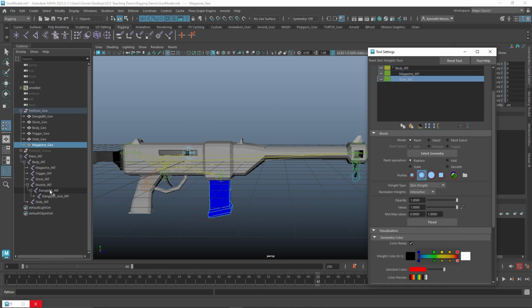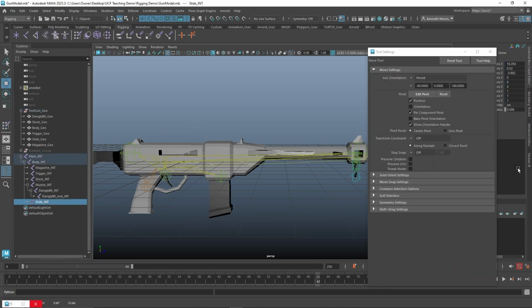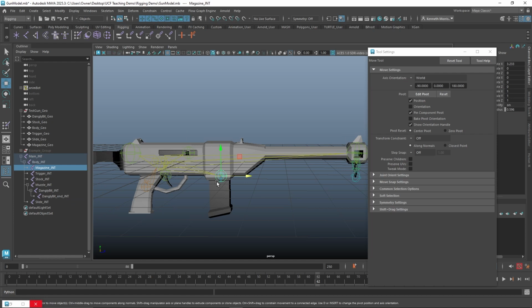Let's actually move the slide. Let's see what happens when we move the slide. Very slight, but noticeable. And we don't like that. So again, we don't want the slide joint to be moving anything with this magazine. We don't want the body joint to be moving anything with the magazine. We just want the magazine joint to move the magazine geo.